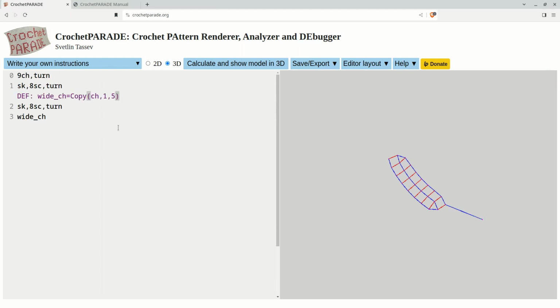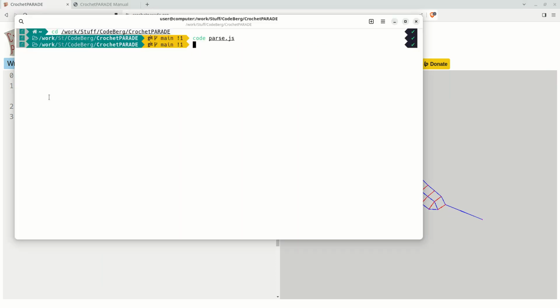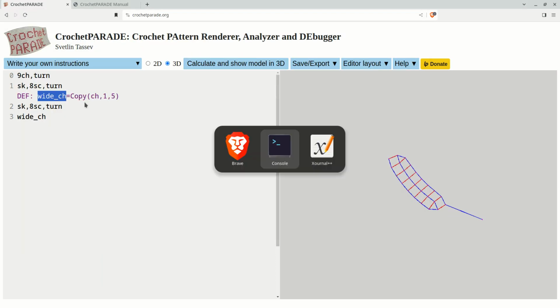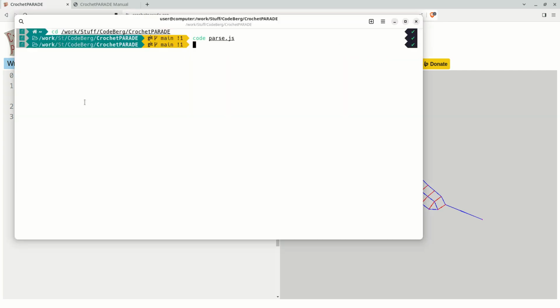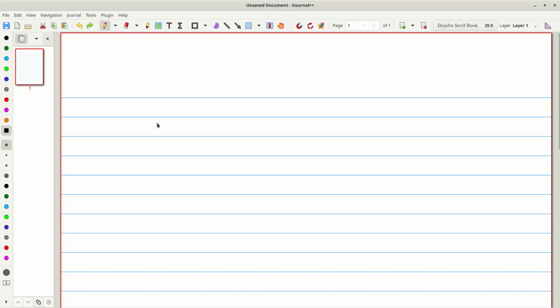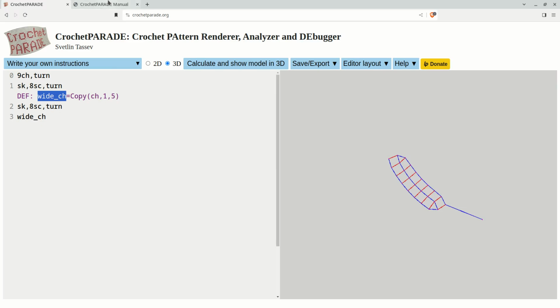All right, so again, this is how you copy stitches with modifications.